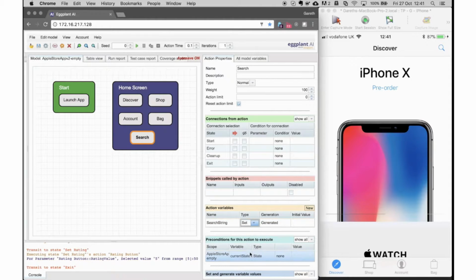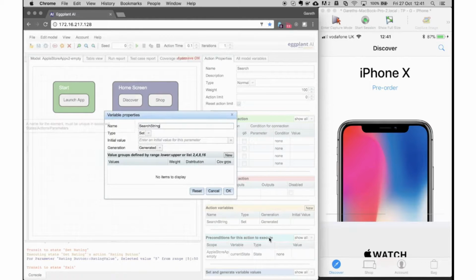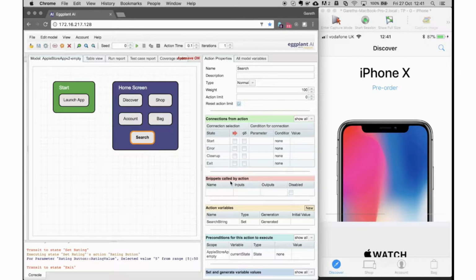Rather than an integer, as we had in the previous example, I'm going to choose a set, which allows me to define an enumeration of different values. So for the search string, I want to be able to select an iPhone, an iPad, a watch, and TV. So now we have some of the home screen mapped. We now need to click our Launch App action and then link that to the home screen.